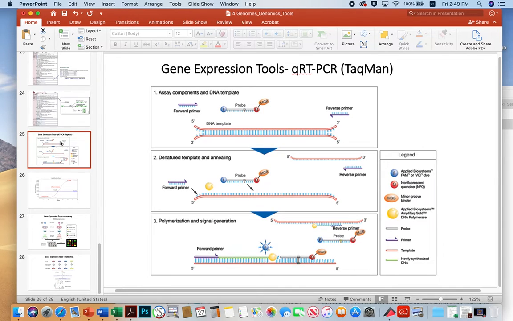Another method that we use in molecular biology is qRT-PCR, or different versions of PCR that are more sophisticated than just good old-fashioned endpoint PCR. In this particular case, it's a gene expression tool called qRT-PCR, quantitative RT-PCR. In this particular chemistry that's illustrated, it's TaqMan.